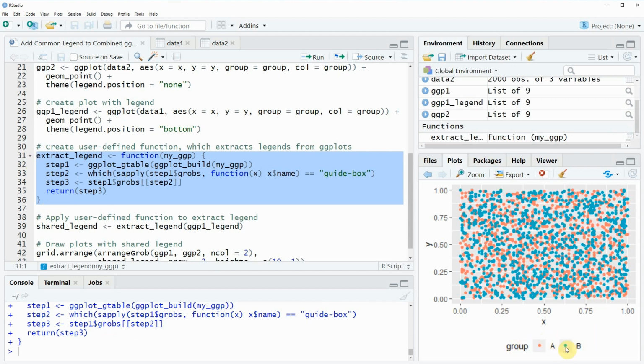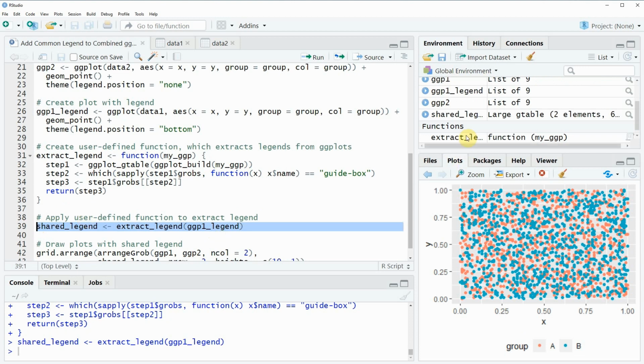Now, in order to extract this legend from our plot, we need to apply our function, which we have called extract legend, to our ggplot that we have created before. So within the function, we simply need to specify the name of the plot from which we want to extract the legend. In this case, our plot is called ggp1 legend. Now, if you run this line of code, you will see that another data object appears at the top right, which is called shared legend. And this data object is containing only the legend of our plot.